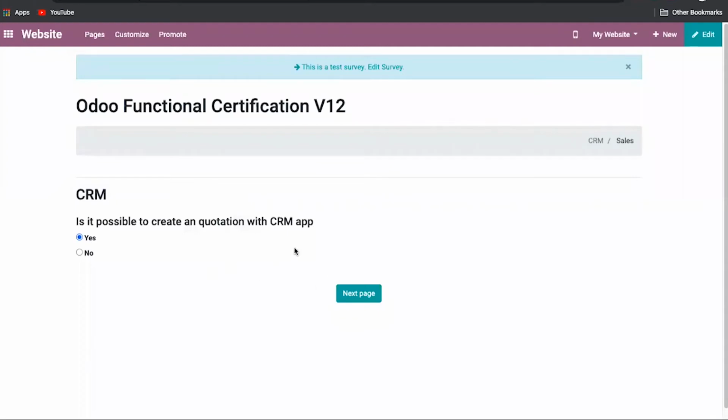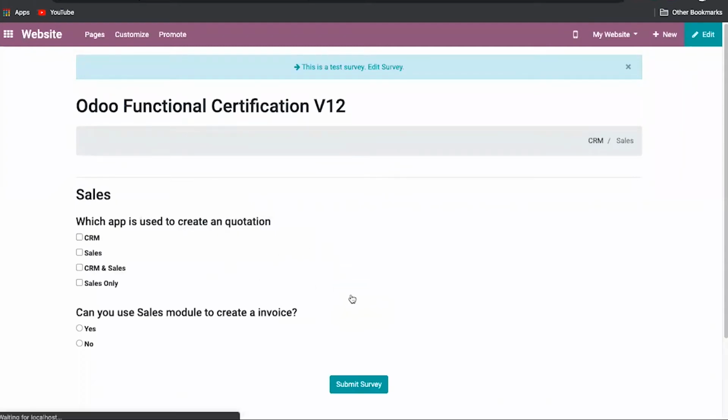If yes, this is actually a wrong answer. On the next page I am selecting which app is used to create a quotation. Both of these are my correct answers, so I can provide it as sales only. Then, can you use the sales module to create an invoice? Yes, this is actually a wrong answer. The correct answer is no.